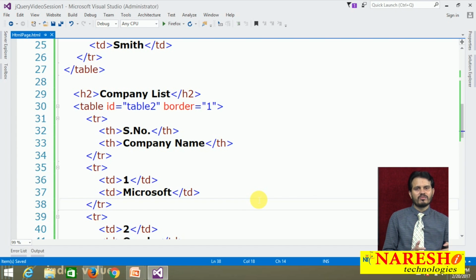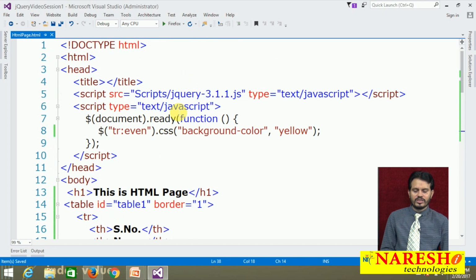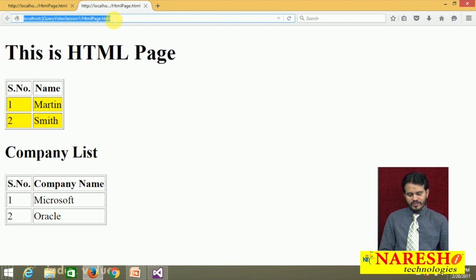So among those index values, whichever has an even index value, on that it is going to set the CSS with background color yellow. So it selects all elements with only the tr tag, but I am going to provide a filter for only those tr which have an even index value. So save it, come back here, and refresh.